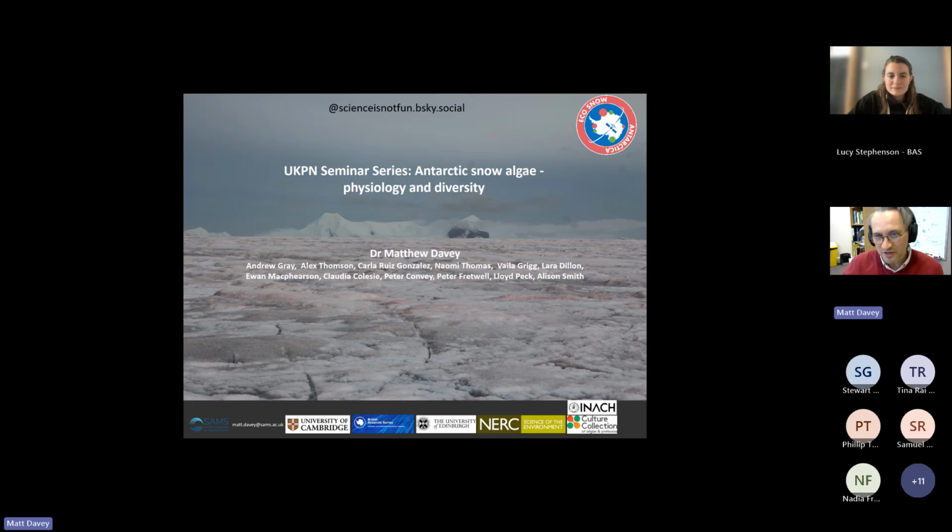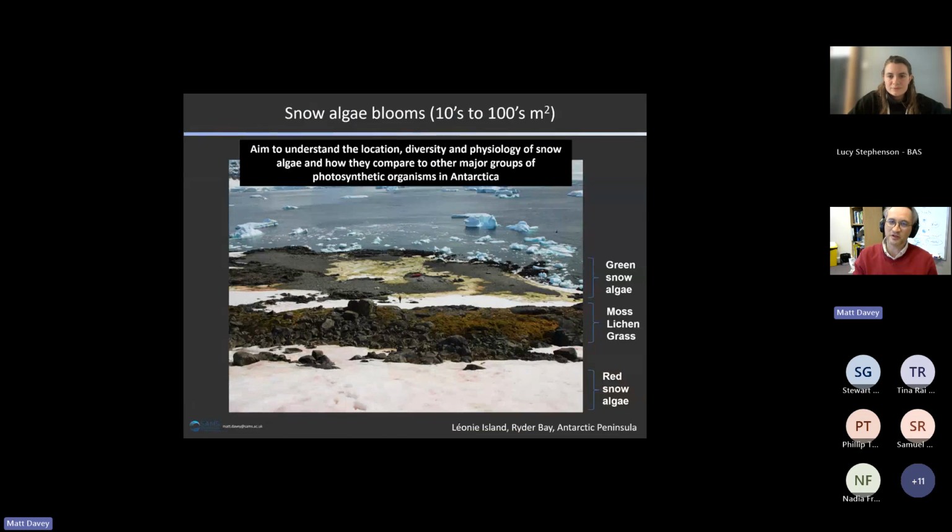So this is Antarctic snow algae, and just to introduce the topic, this is a picture I took from the first trip in 2015 of Antarctic vegetation. This is near the Rothera research station on Leonie Island, and looking down towards the sea, you can see the green snow in the middle. This is green algae, and then in the mid-ground you have moss, lichen and grass, and then you have the red snow algae in the foreground. And this largely captures most of the major vegetation and photosynthetic groups that we have in Antarctica.